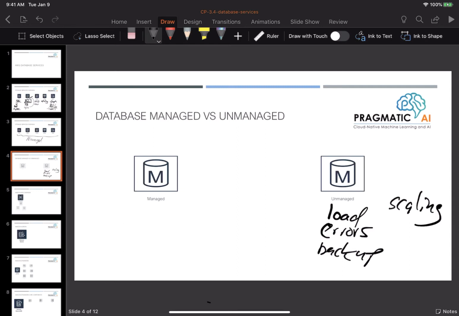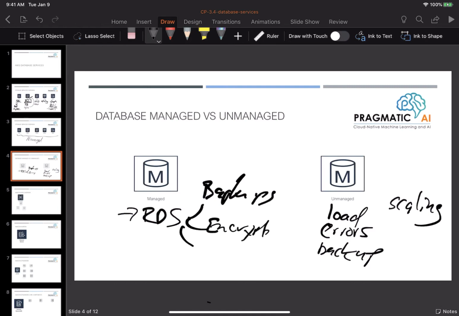Otherwise, you may want to move over to a managed offering, like, for example, the RDS service. In that case, you have backups built into it. You have encryption built into it. You have the clustering built into it. And those are all things that you can get by using this managed service.